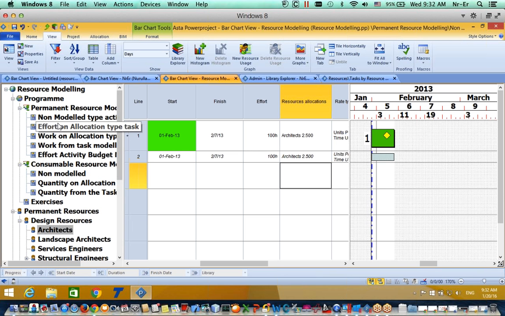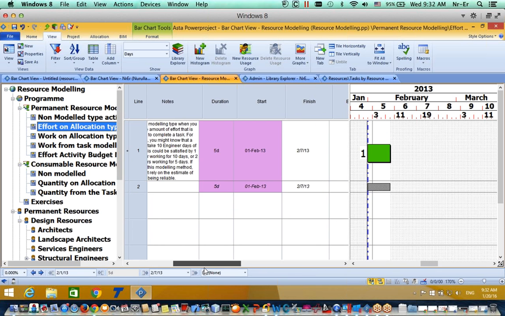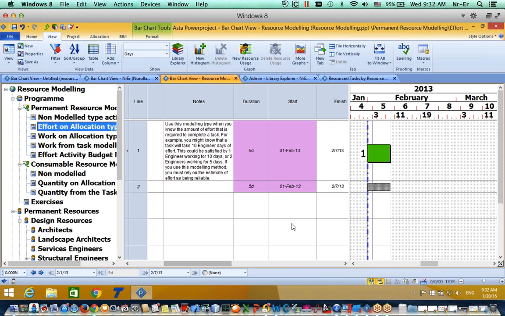I'm going up and selecting the effort on allocation. Effort on allocation means that we use this modeling type when you know the amount of effort required to complete a task. Let me give you an example. You might know that a task will take 10 engineer days of effort, right? This could be satisfied by one engineer working for 10 days or two engineers working for 5 days. If you use this modeling method, you must own the estimate of the effort at the beginning.